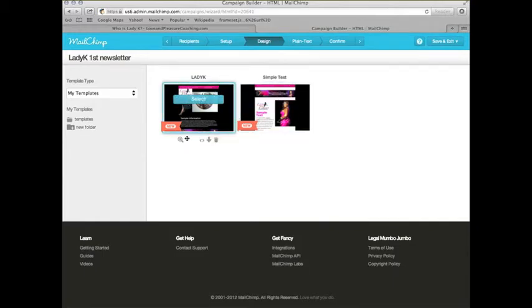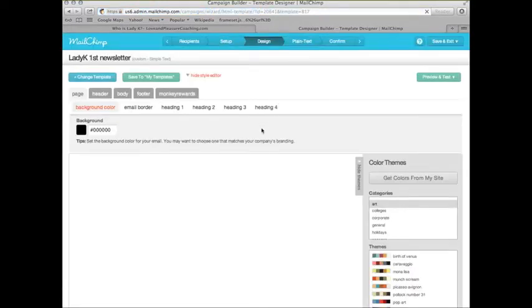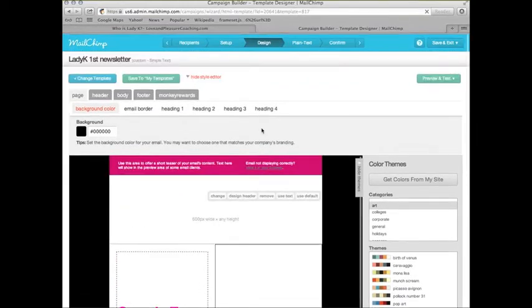So this one's a little bit more detailed. This one's a lot more simple. Let's go ahead and click on the simple one. Easy is just click and select. They try to make it as 1, 2, 3 step process as possible.